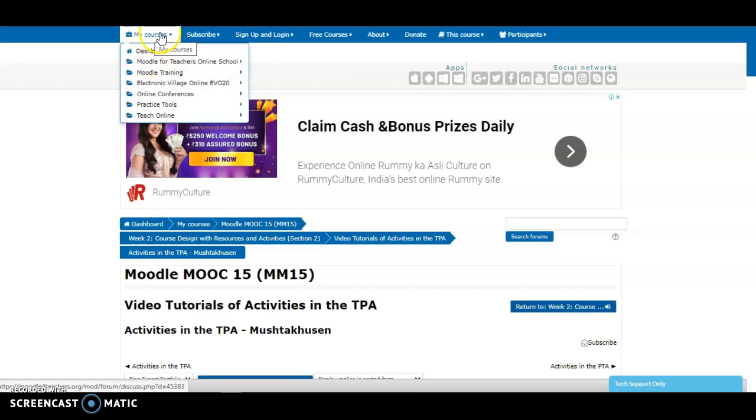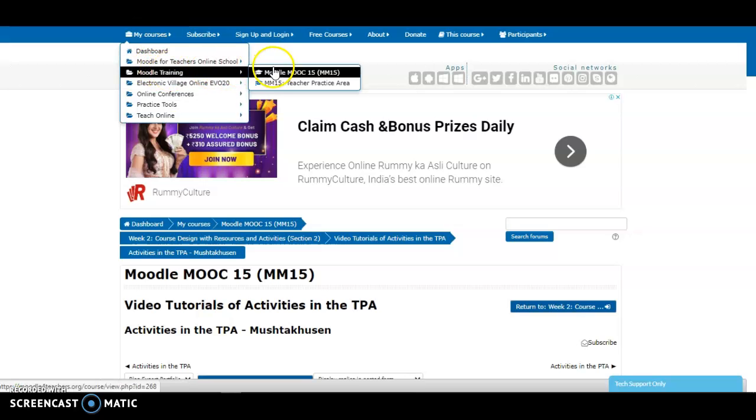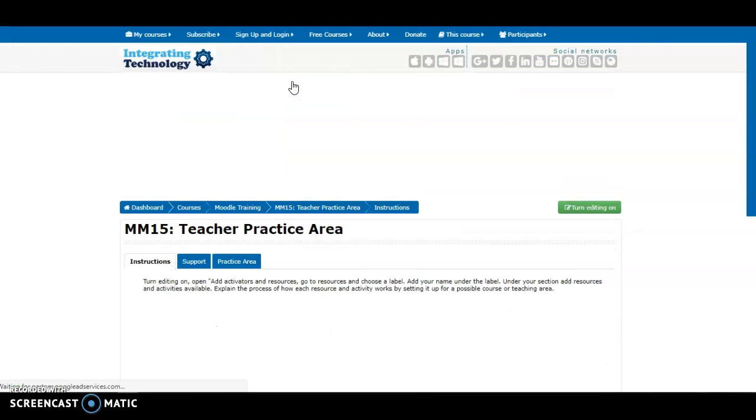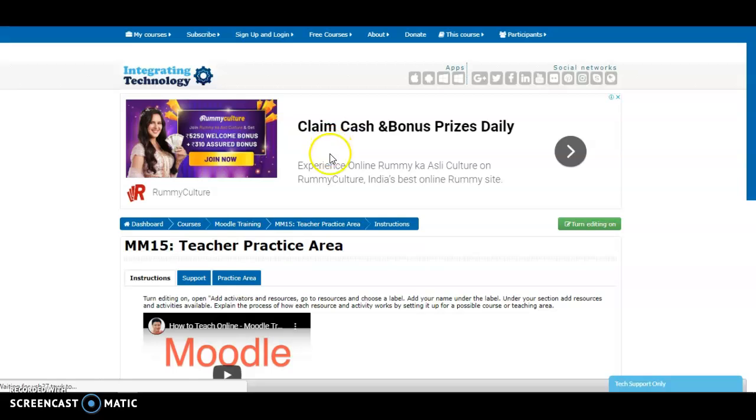Let me go to teacher practice area by clicking Moodle training, and below that you can see Moodle MOOC 15. Below that you can see teacher practice area. In the teacher practice area you have the privilege, you have the power to edit activities and organize activities like that.